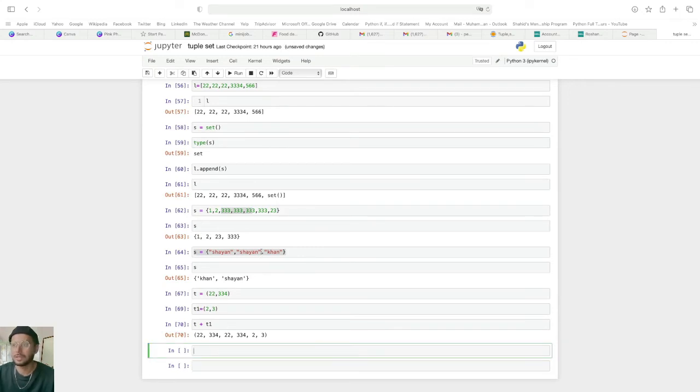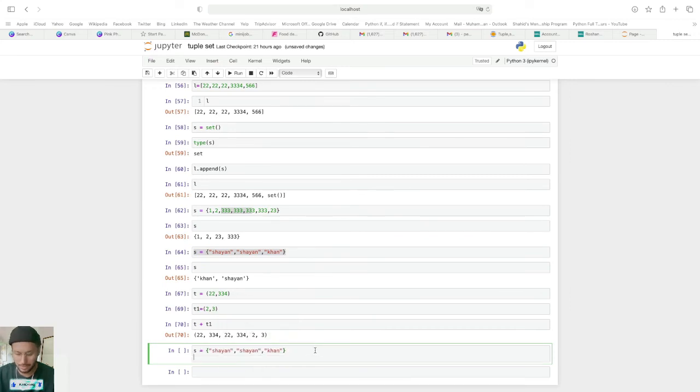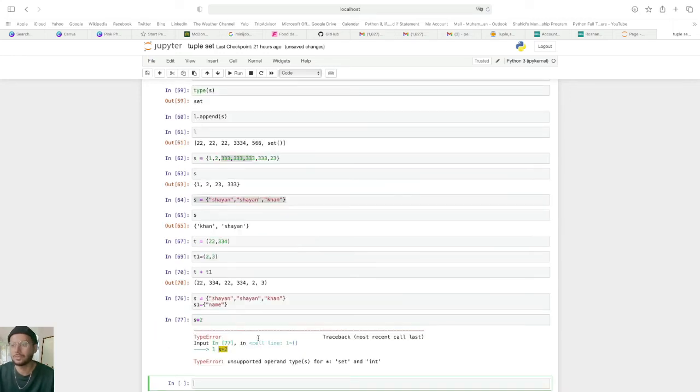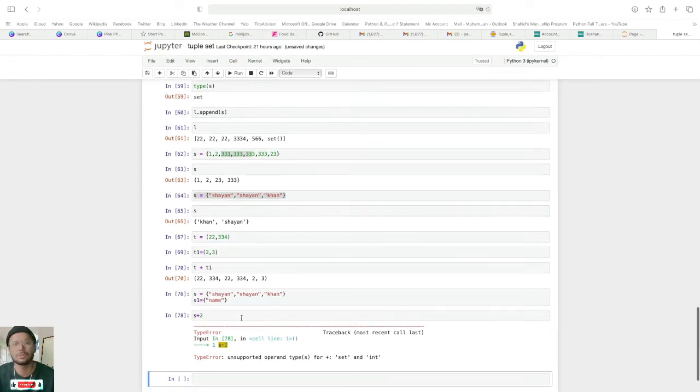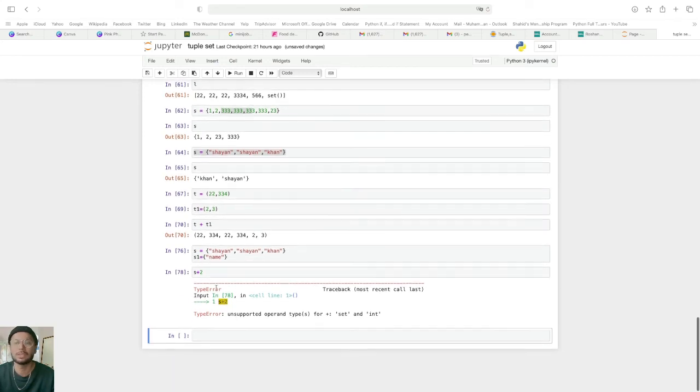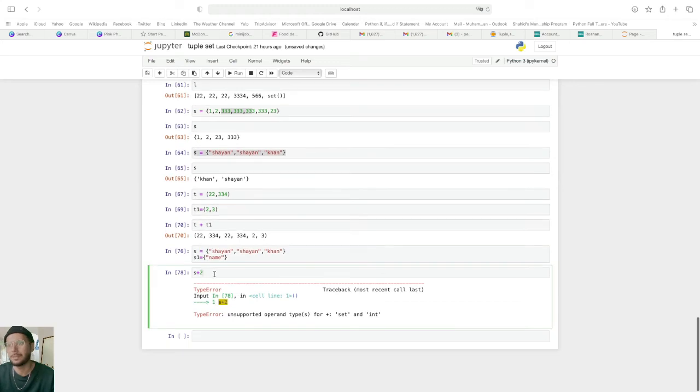So here if I copy this and make another S1 is equal to, and I put here name, and now if I want to multiply this S with 2 as we did in the tuple, or add it, it will not work. So both operations are not working with this. You cannot do the operators or operations with it, like which we did with the list or with a tuple.